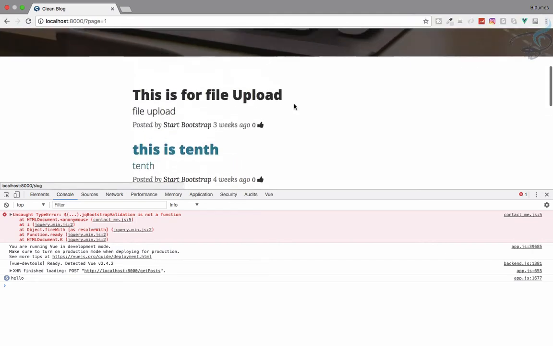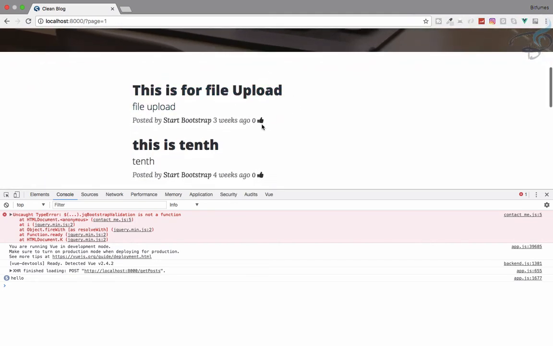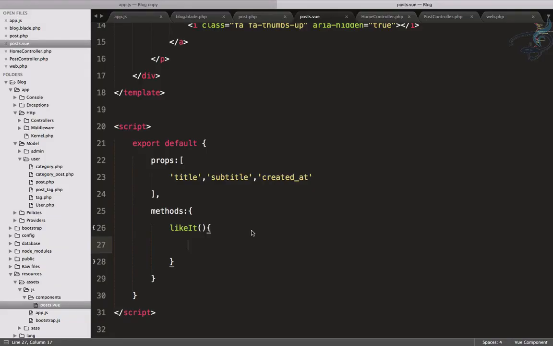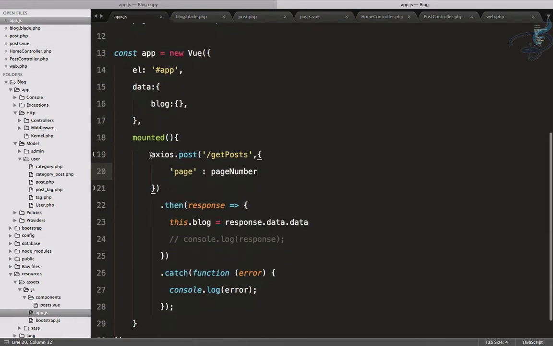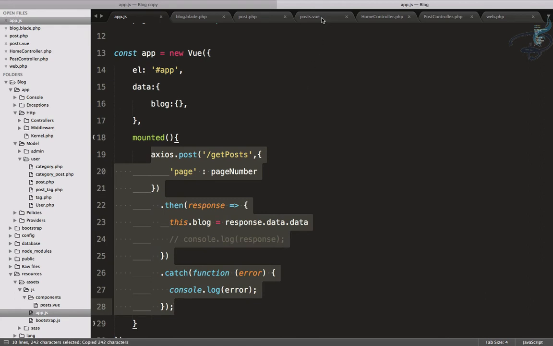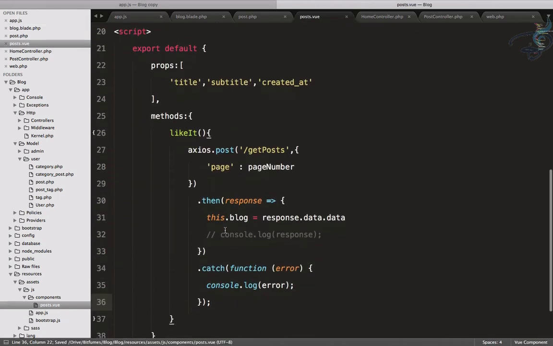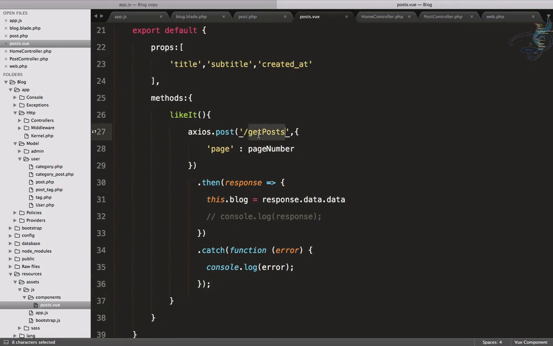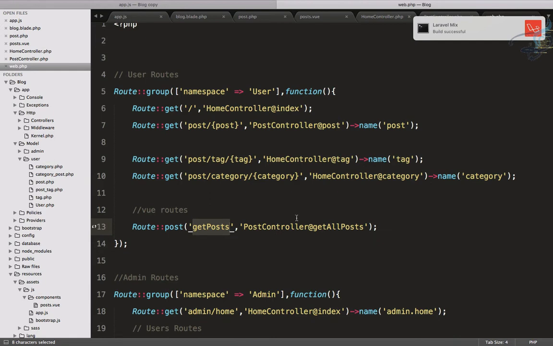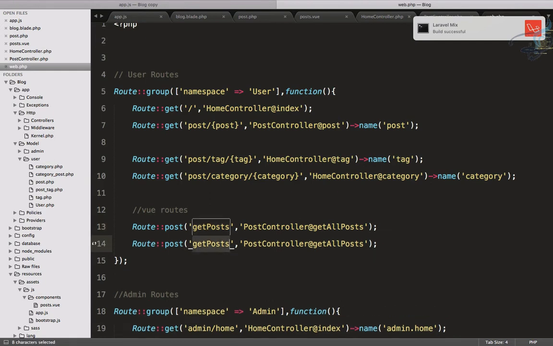Okay, so we have this, and now we just have to post this data that we have clicked to our Laravel and to the database, and we have to increment our like. So we have to do the ajax thing again. I will go to app.js, copy this axios part from here, paste it here, and we have to give a new route. New route is saveLike. So I have to create this. I will go to web.php and create the same saveLike route here.